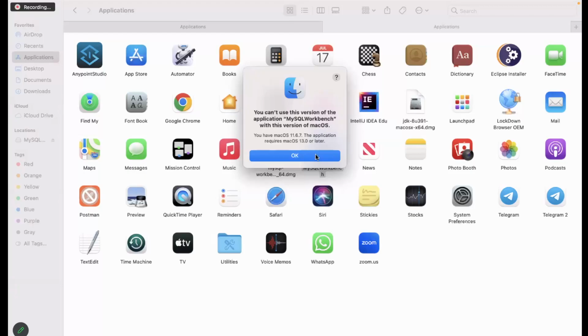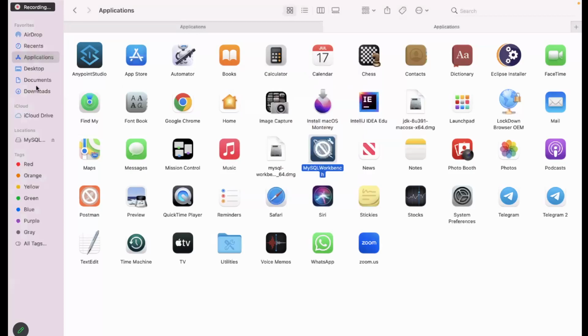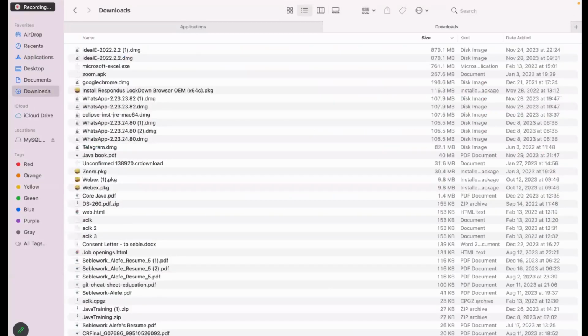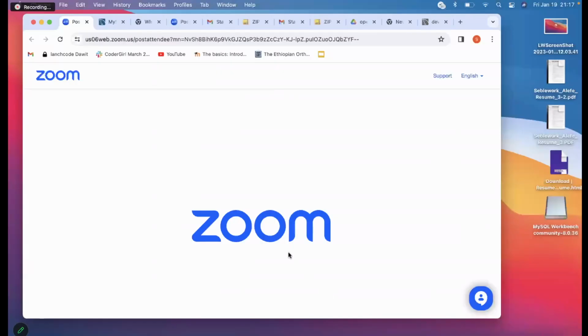Can you go to the downloads? Can you go to the browser, where you were downloading? You might need some other version, because your OS is not compatible with this one. I think you have an older version of the OS. Can you go to the MySQL Workbench downloads page?